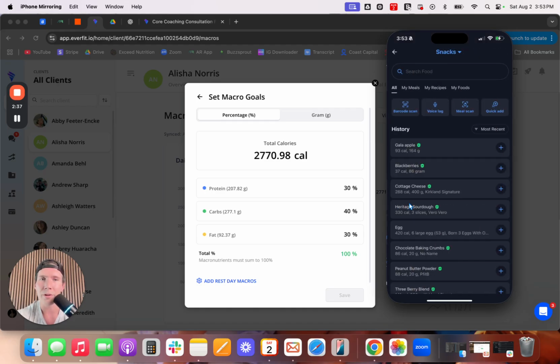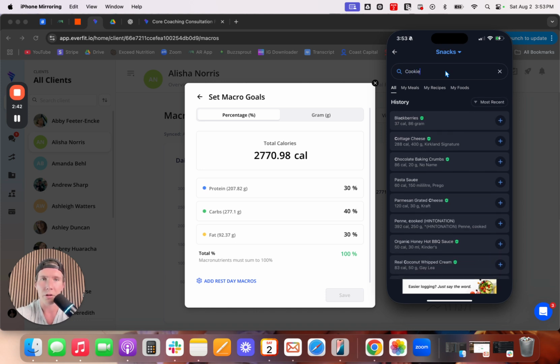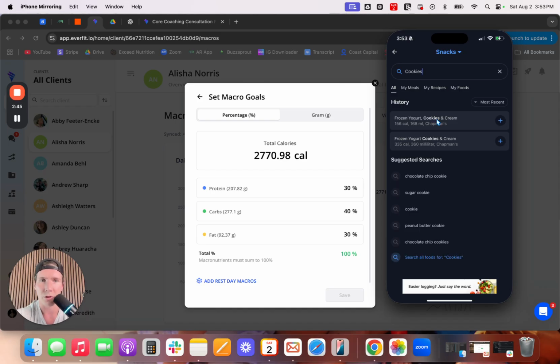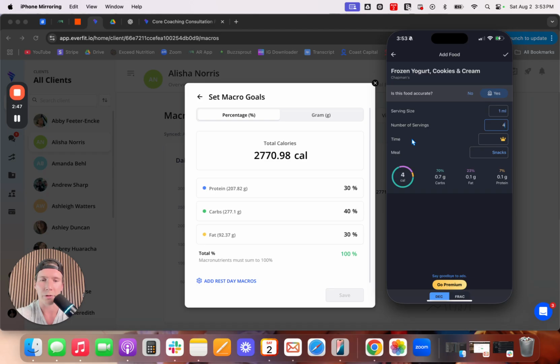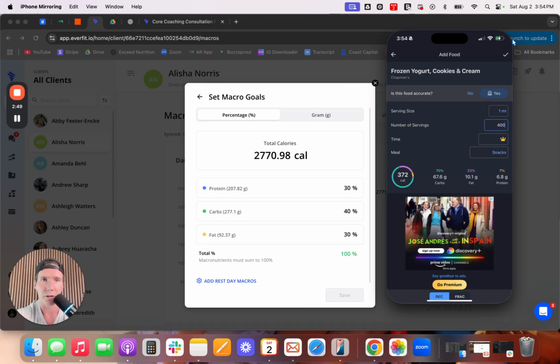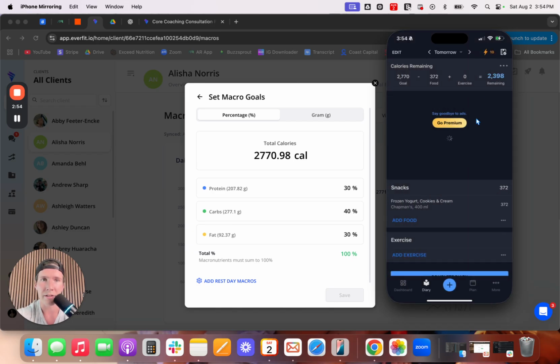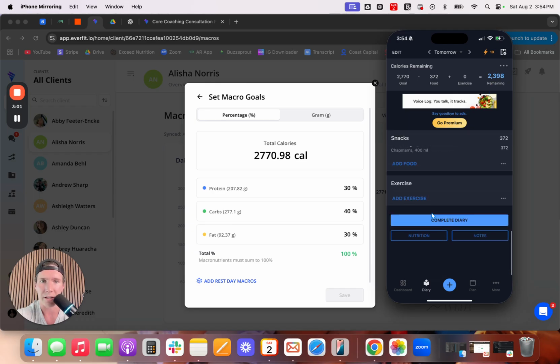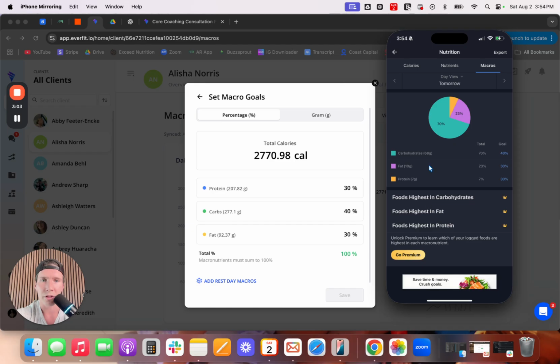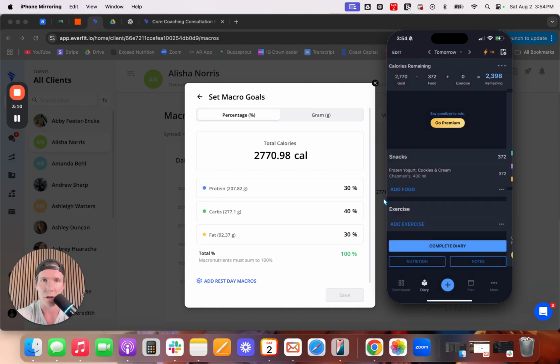For me, I always like to have a bowl of ice cream at the end of the night, so I'm going to go ahead and put in here cookies and cream, and that's my Chapman's frozen yogurt. I like to have about 400 grams, nice big bowl of Greek yogurt or frozen yogurt, and then I hit the check mark. What this has done is it's taken away from my total calorie goal. So now I know I only have 2,400 calories left for the rest of the day to eat, and I could go to nutrition, and it's going to tell me right here I've consumed or at least tracked 68 grams of carbs. I've got some protein and some fats as well.